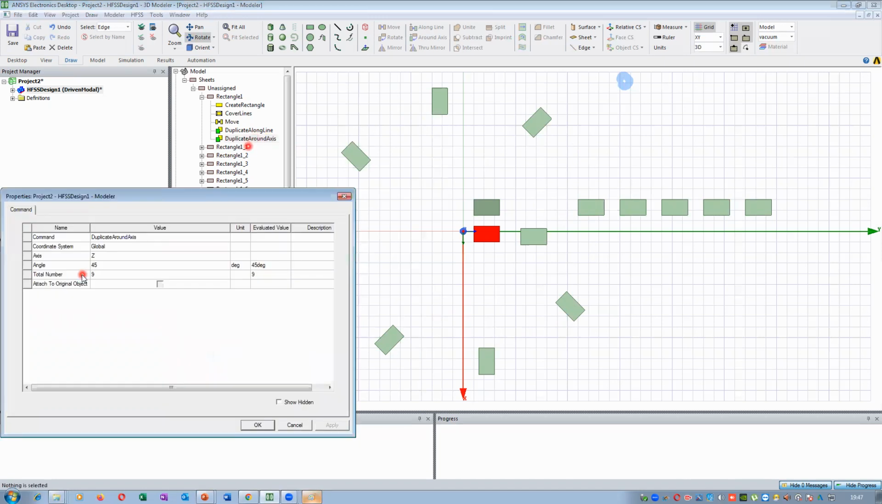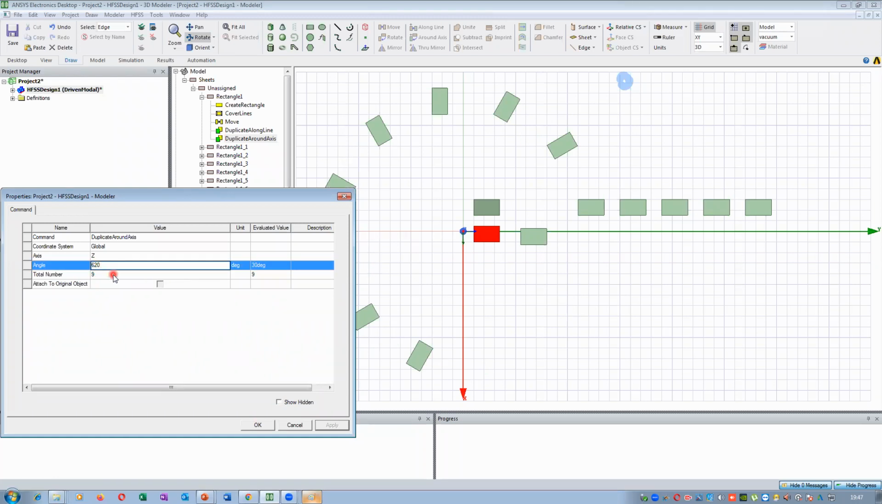If you want to reduce this one, you can't reduce. Before that, you have to fix how many duplications should be done. You can change the angle, but we cannot change the total number. So if I change the angle to 30 degrees, then the structure will be like this.